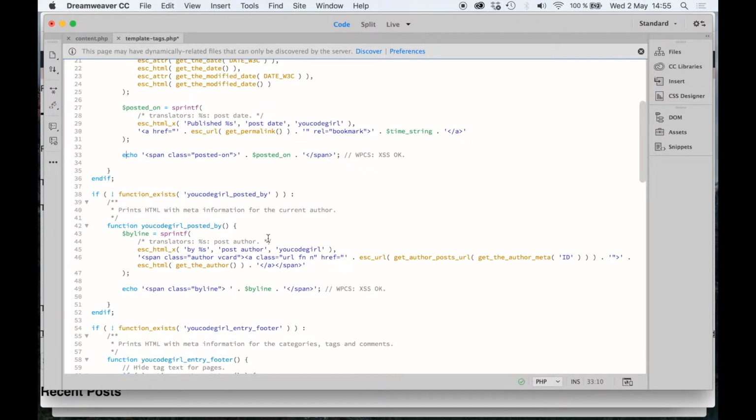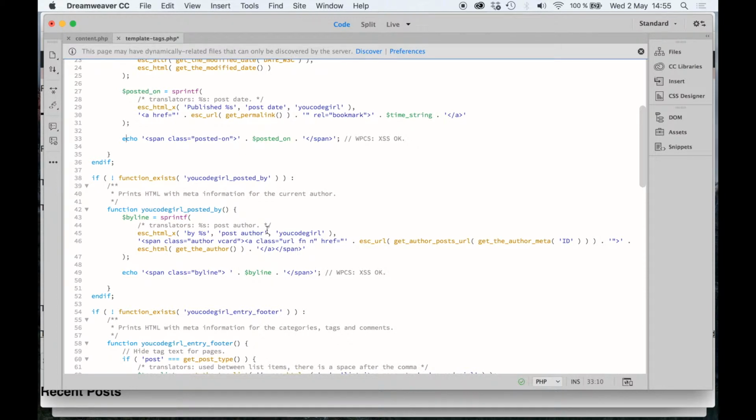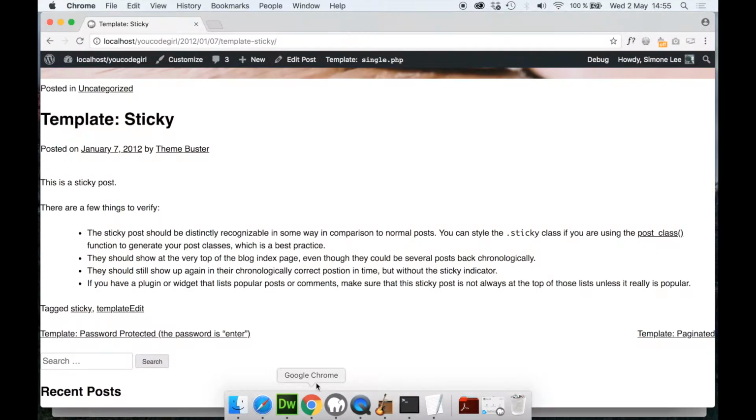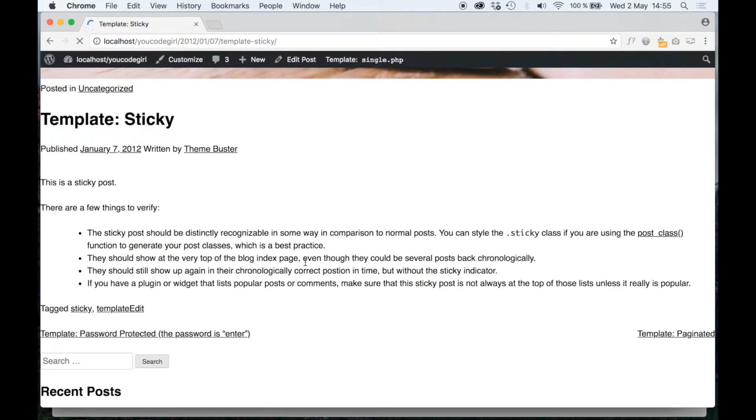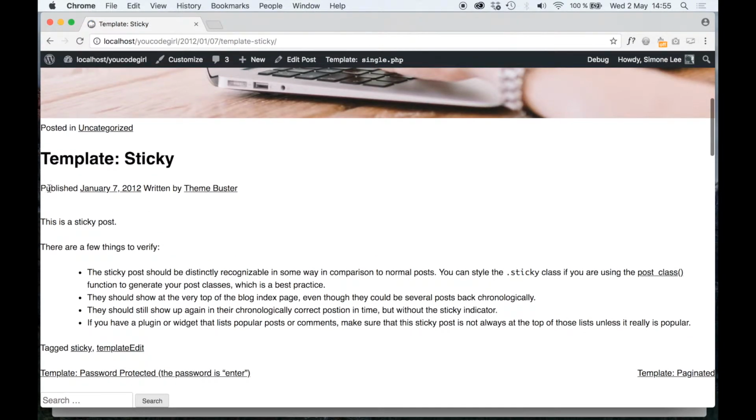If we scroll down a little bit more, we can see here we have the posted by function, so it's very inconvenient, they're very close. Again, we don't really touch much of it, but if we look at the variable byline here, you can see that we have the by. And again, don't touch the percentage and the S, but we can change this to written by. So it's a bit more than just by. And if we save, go back to our website and refresh, we can see it's now published January 7th, and it's written by ThemeBuster.